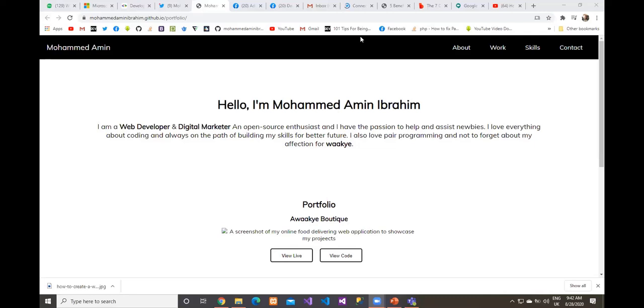If you can see over here on the address bar, where I've highlighted, you can see mohammedaminibrahim.github.io/portfolio. Now, this portfolio was the folder name of the project that I was building. But this is my GitHub account, Mohammed Amin Ibrahim. You get it? So it will generate it for you, and you can share it anywhere, and it will be live 24/7. There's no need for you to change anything, it will be live.